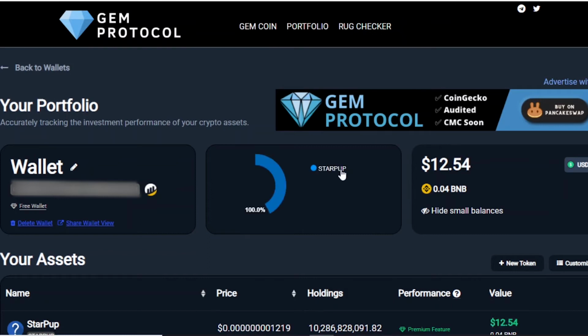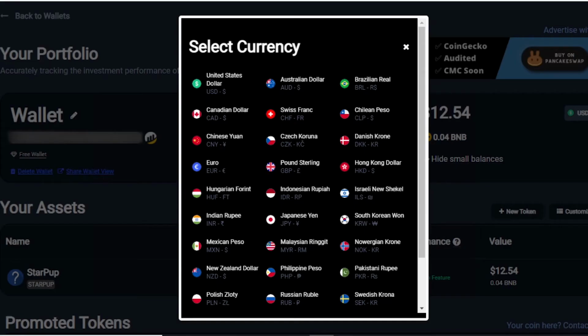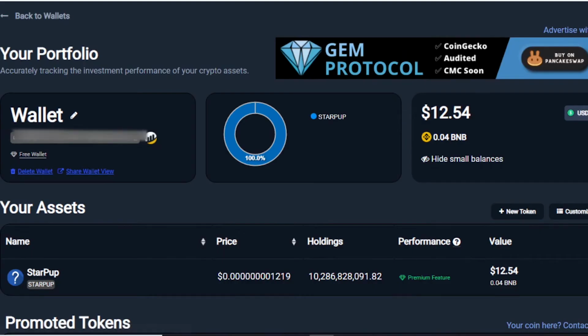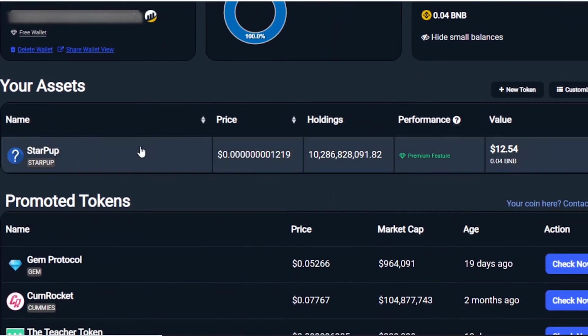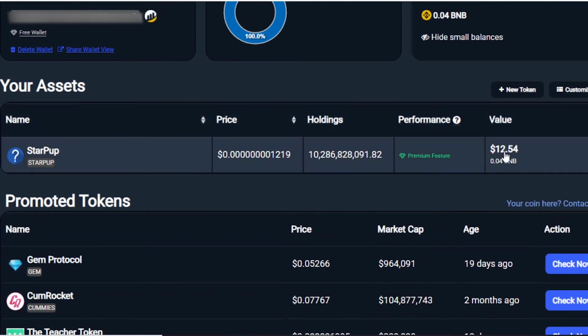So it displays your wallet address here and a chart of your portfolio breakdown. So at the moment, I've only got Starpup in this wallet. On the right, it will give you the USD and BNB overview of your portfolio. You could also change the currency from USD to around 31 other currencies if you like. Down here, you have a list of all of your other assets, the current price, how much of the token you hold, and the USD value of that token in your given currency and in BNB.